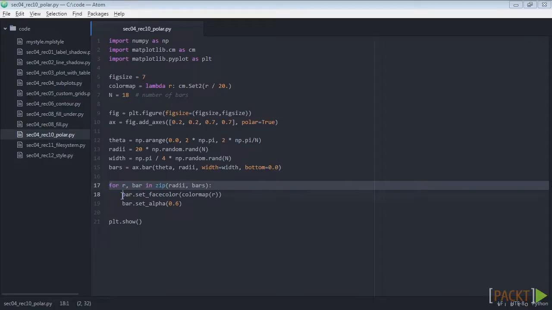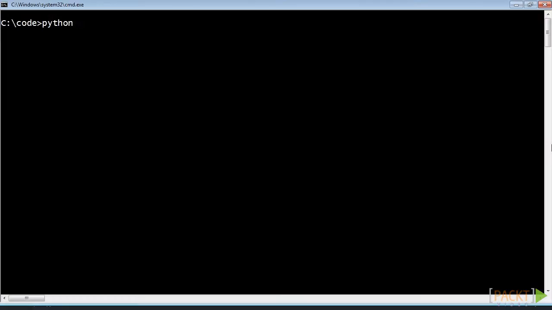In order to make every bar easily distinguishable, we have to loop over each bar added to ax, the axis, and customize its appearance, face color, and transparency. Here we're using the bar set_facecolor function for face color and the bar set_alpha function for transparency.